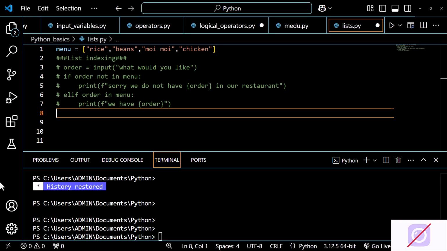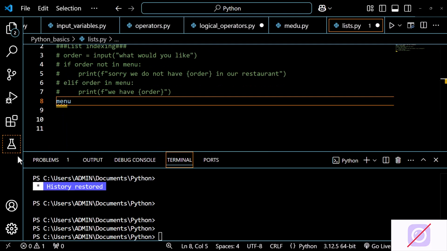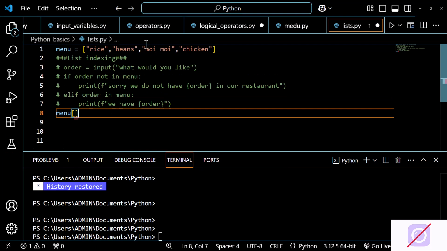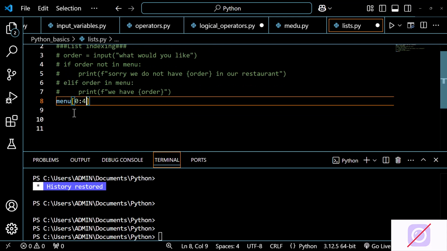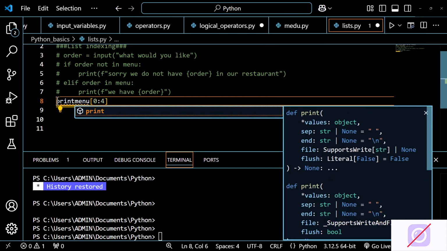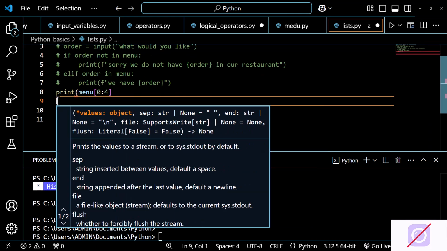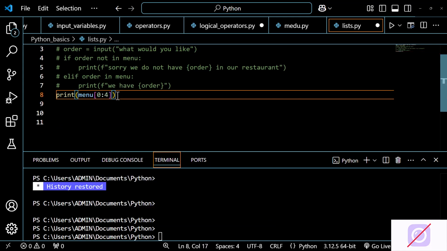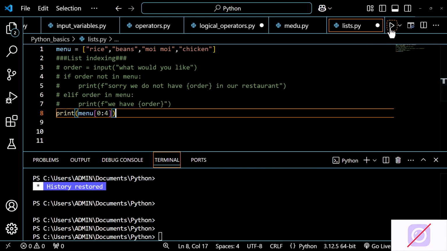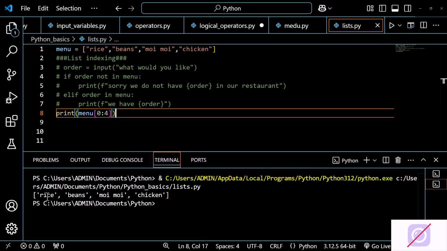Okay. Now, I'll say menu. I'm going to grab, this is 0, 1, and 2. So I will start at 0 and return 3, 4. Watch the items that will be returned. So I'll put this in a print function. And since no other command is available, what will happen? Rice, beans, moi moi, chicken. So 0, 1, 2, 3. Okay, out of range. We are overshooting.